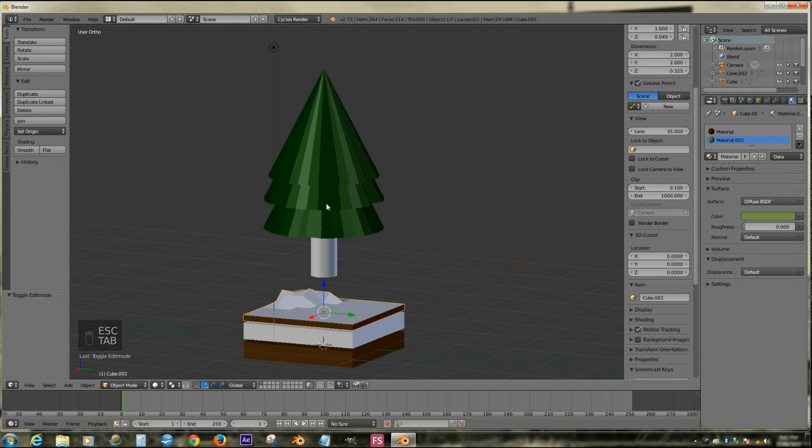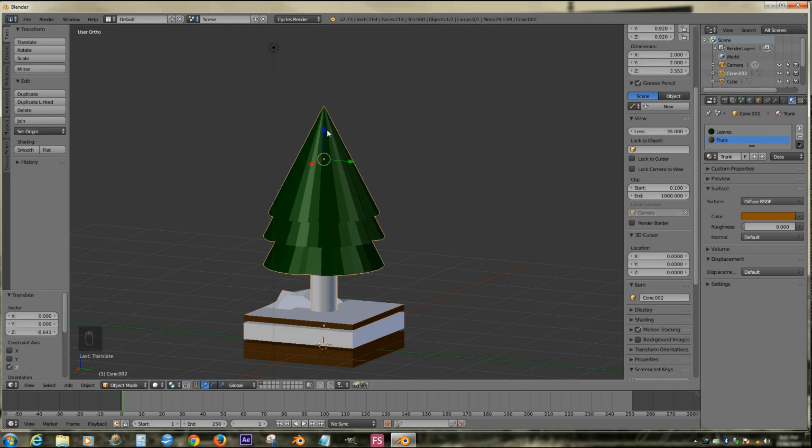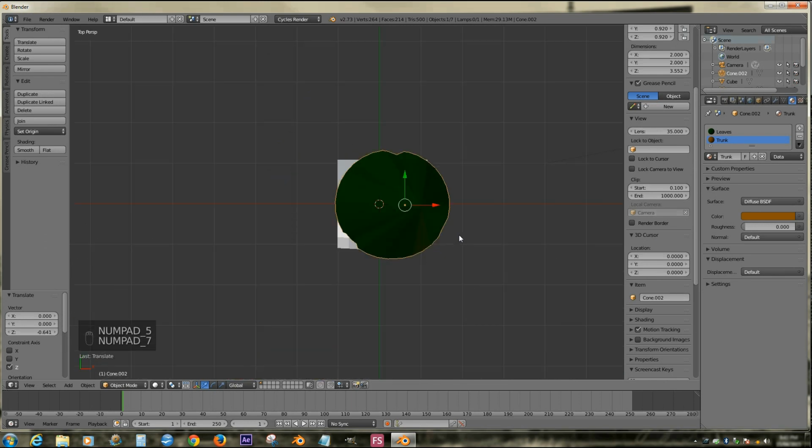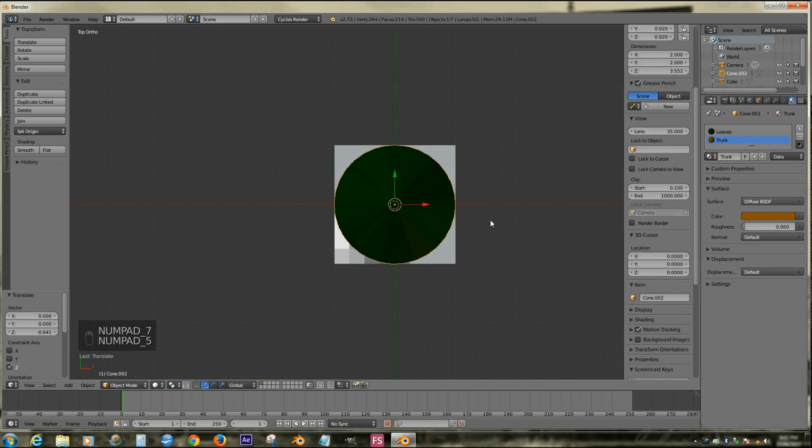Tab to get into object mode. I'm going to select this tree. I'm going to plant it. Boom. Now I'm going to animate this. So I'm going to come onto the top view. And we're going to animate it over 2 seconds.